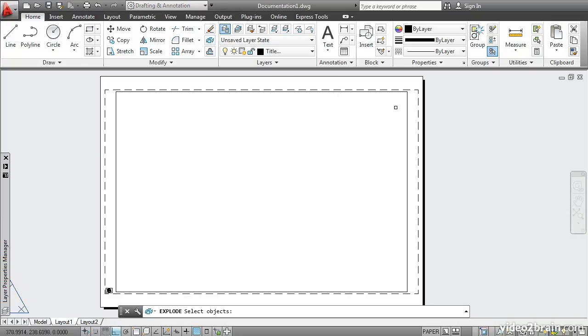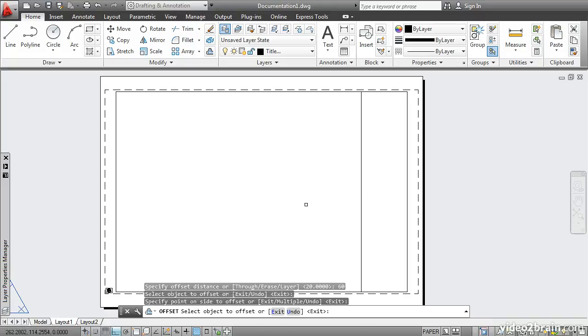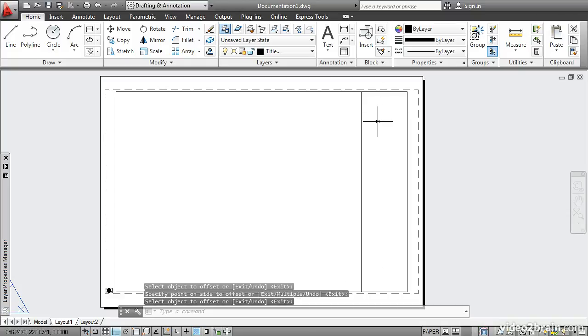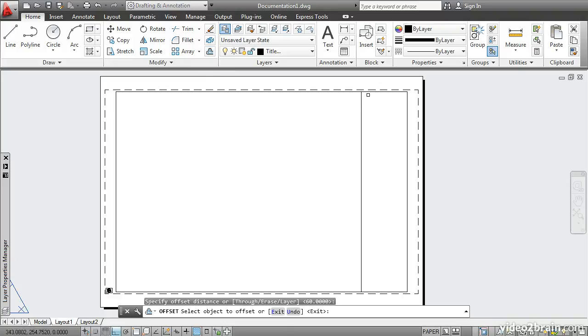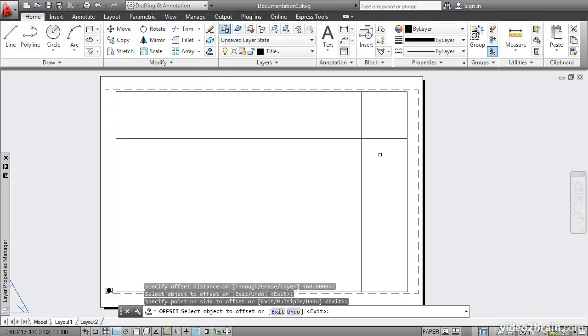Explode that rectangle to convert it into 4 individual lines, and then offset this line over 60 millimeters or 6 centimeters from the right to the left. This will provide an area on the side of the drawing where we can add the logo of our firm and the number of the sheet and the name of the sheet and so on. Let's offset again using the same distance. I'll offset this line down and this line up.